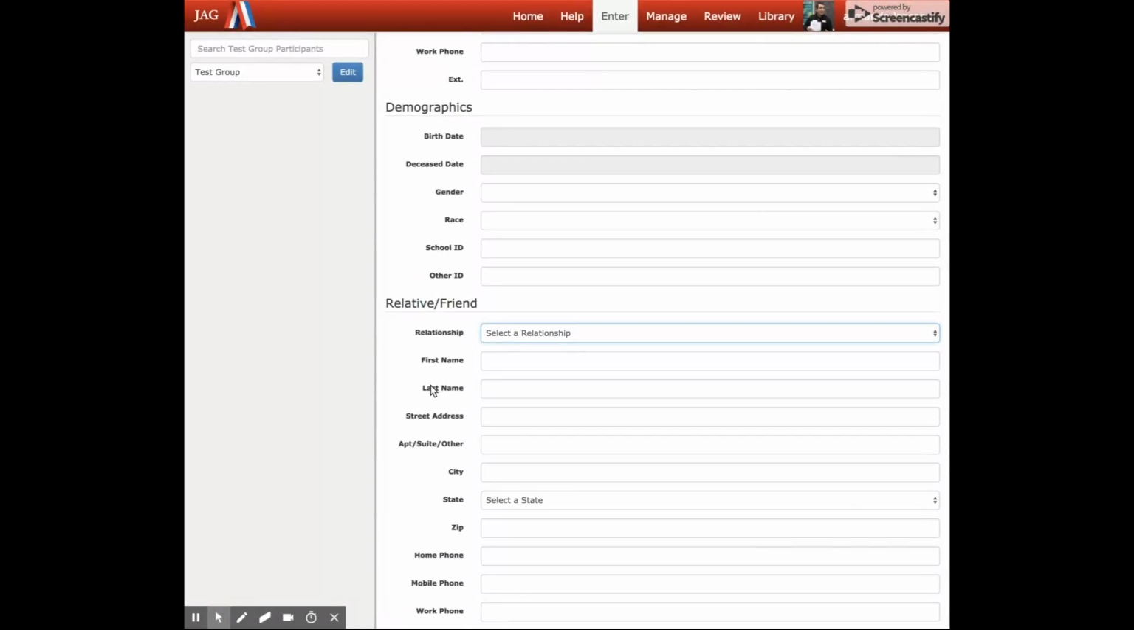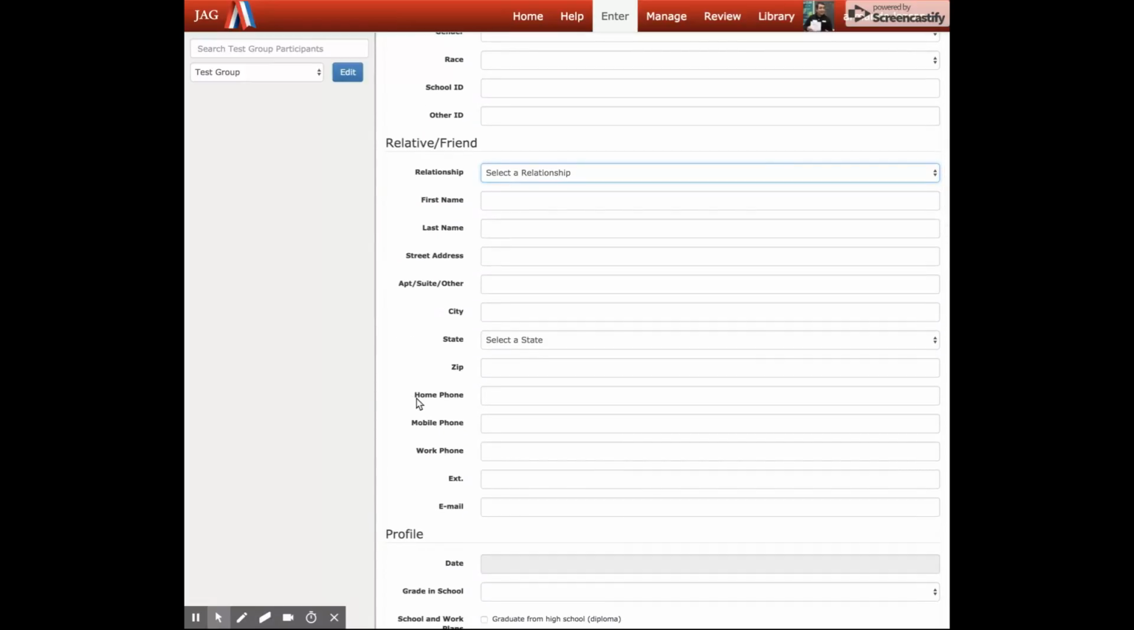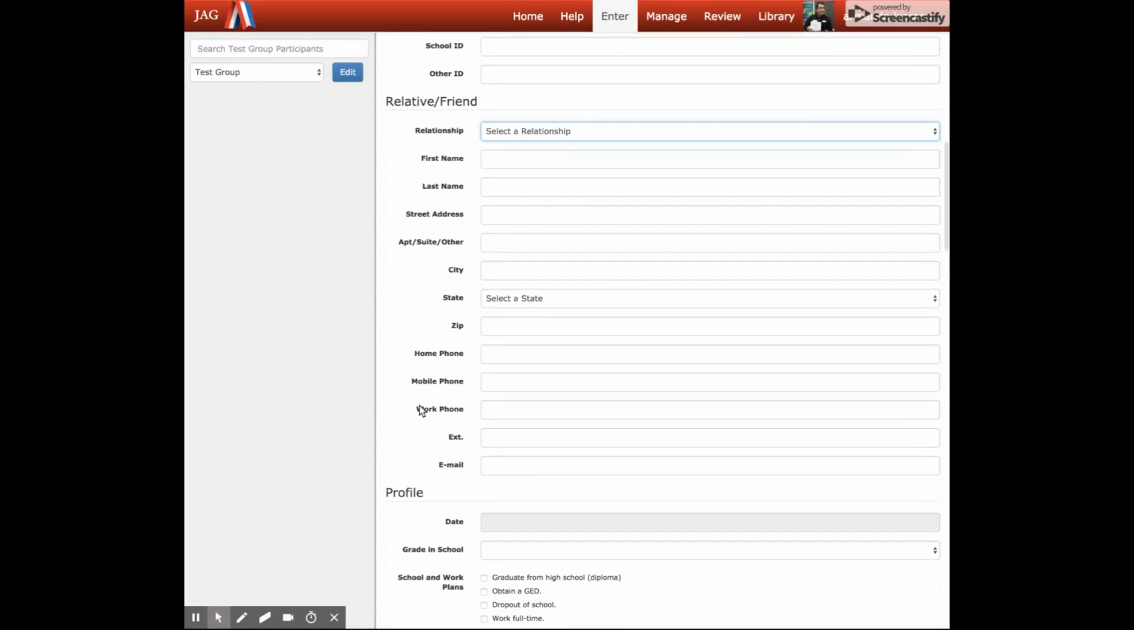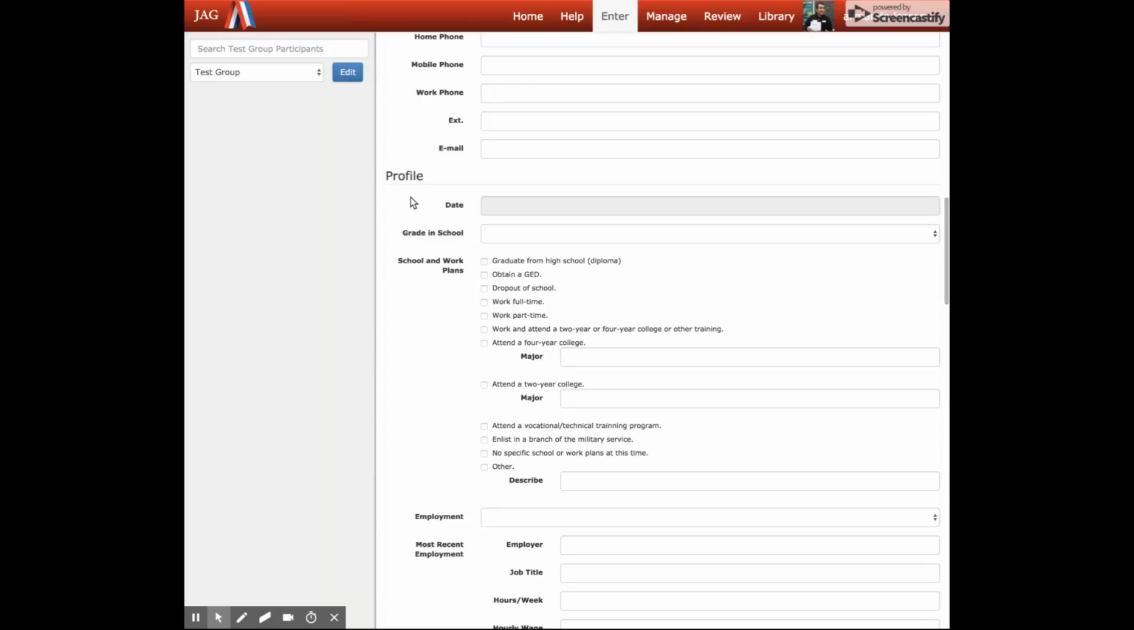So you put the relationship of them to the participant, put in their name, their address, their work phone number, home, mobile number, and their personal email as well. So now you'll get to the profile section. Here is where you'll begin putting in information.